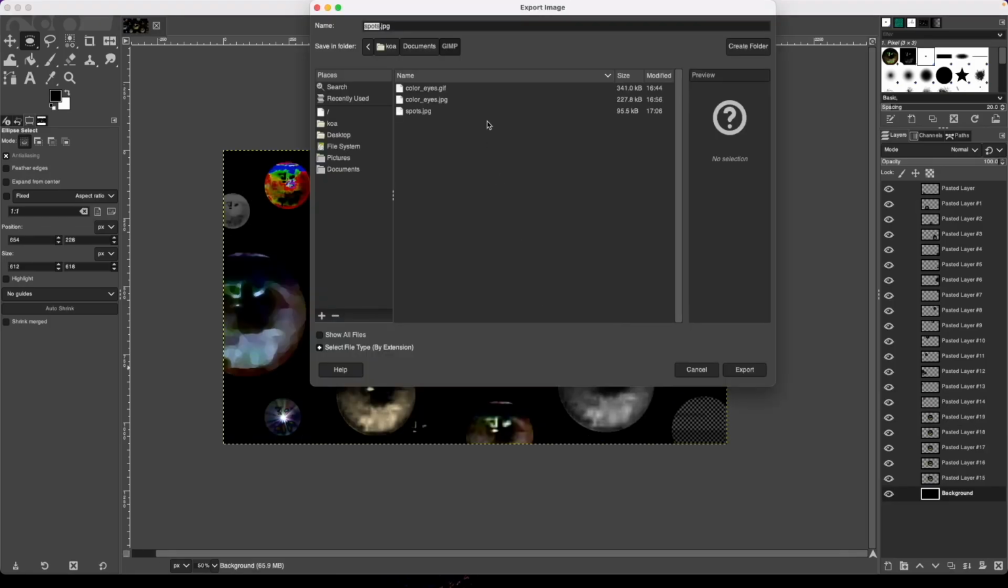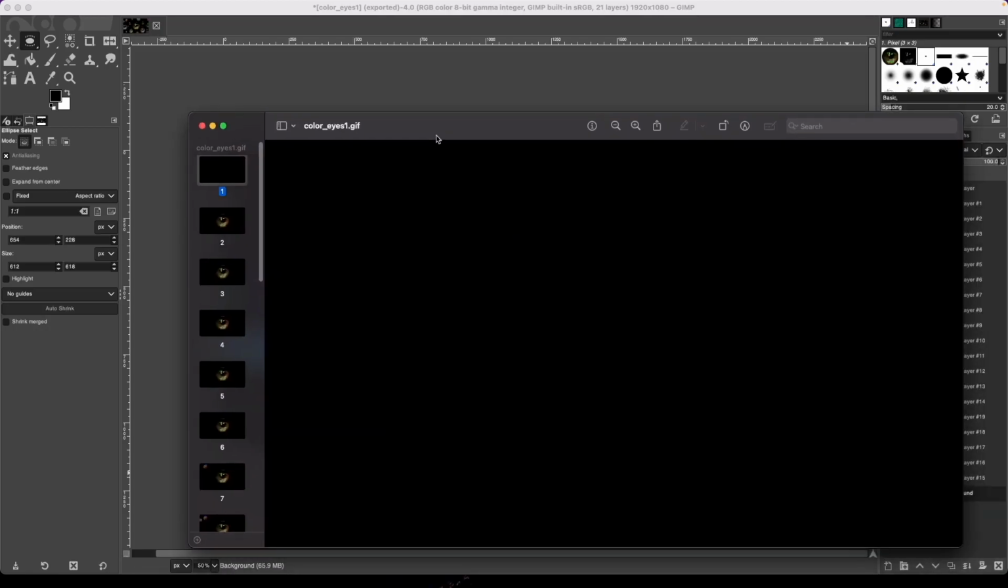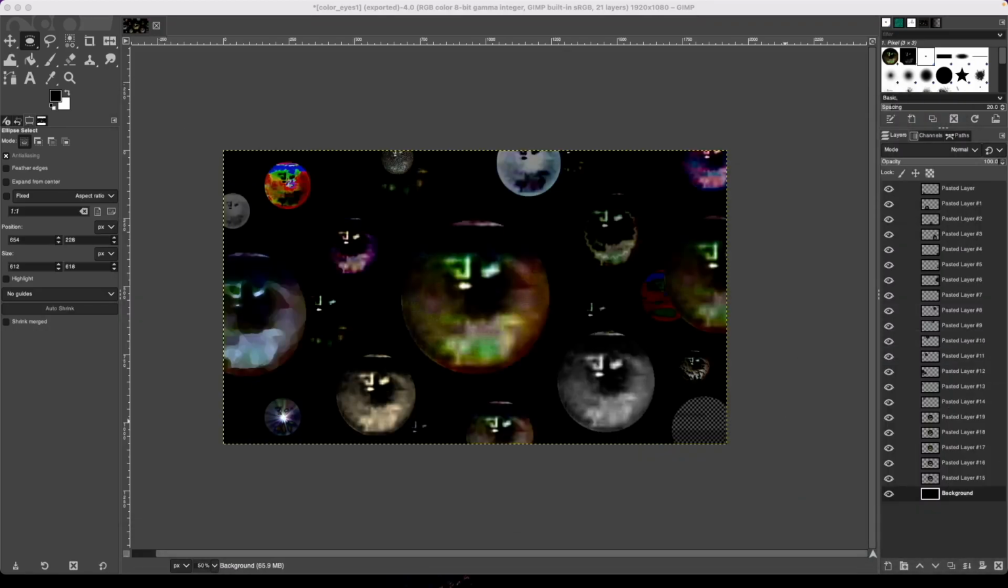Command Shift E. GIF 1. Loop forever? Heck no. Comment? No. Interlace? I don't know what that means still. It has what we want. Hey! Wait. Oh-ho! It has the correct colors because it's actually the things now. That's a success. That's moving forward.